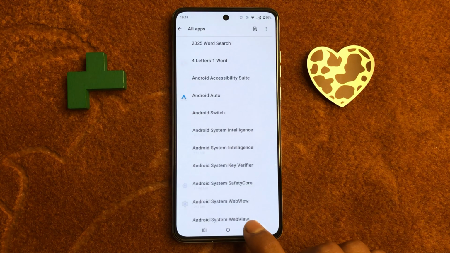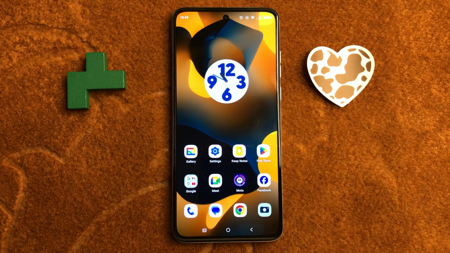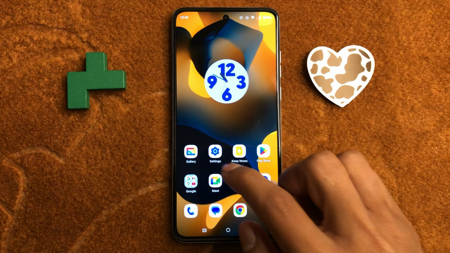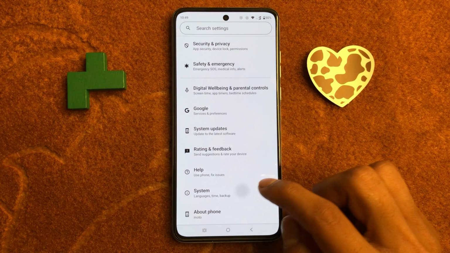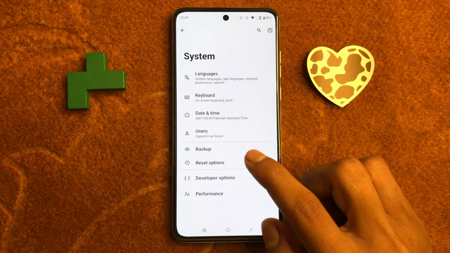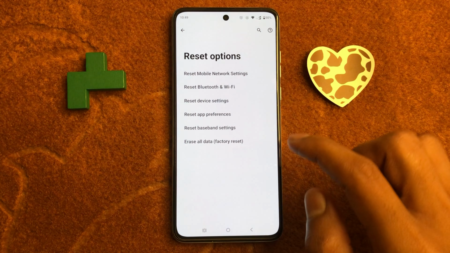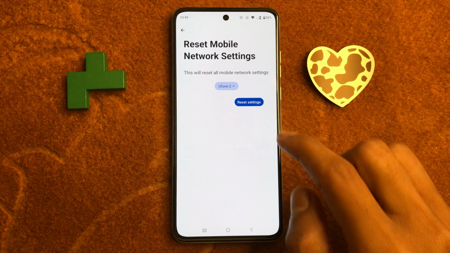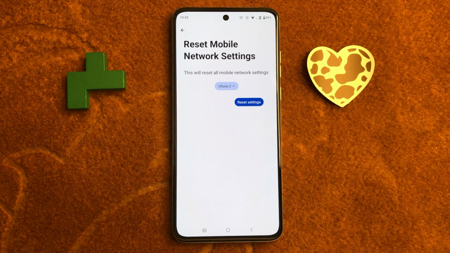Now go back. After that, reset network settings. Open settings, scroll down, click on system, scroll down, click on reset options, scroll down, click on reset mobile network settings and click on reset settings. After clicking on reset settings, mobile network settings will be reset on your phone.